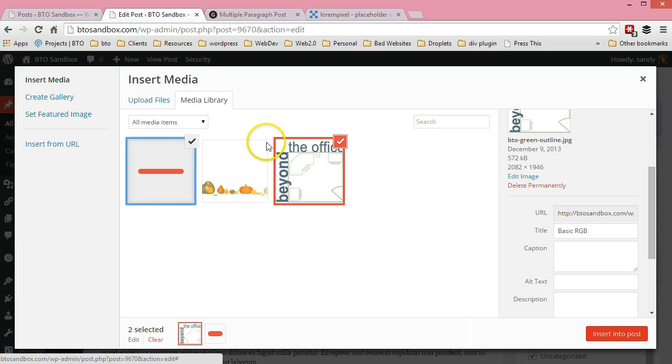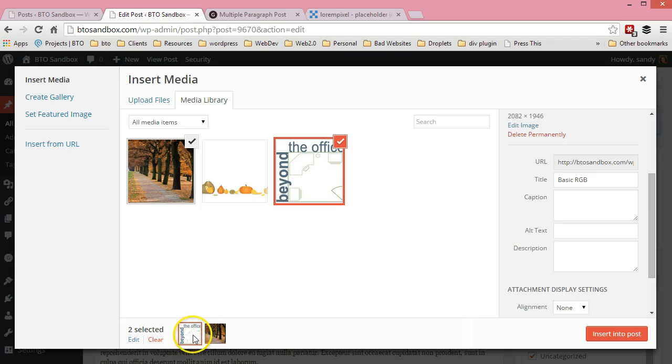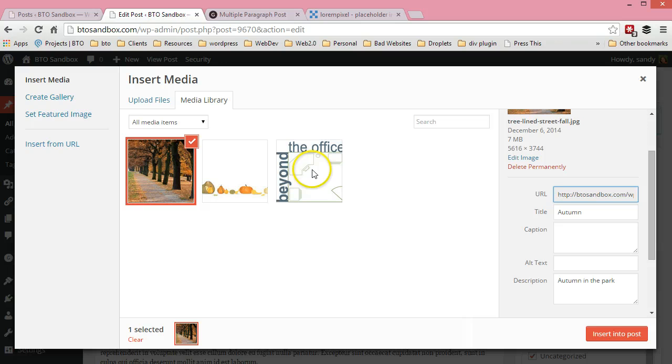As you see, we have them both checked here, and they're both showing up down here. So if I clicked Insert into Post right now, it would actually insert both of those pictures. So you want to make sure that only the picture you want to actually use is going to get inserted.